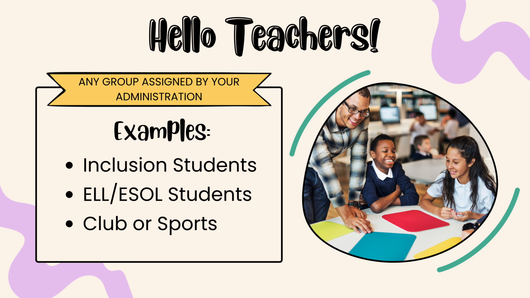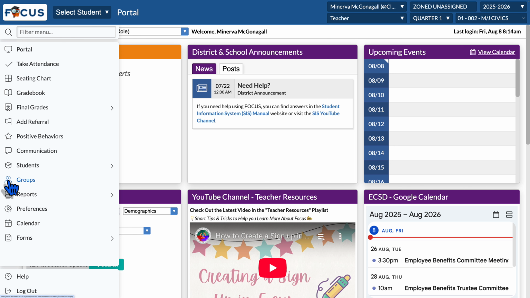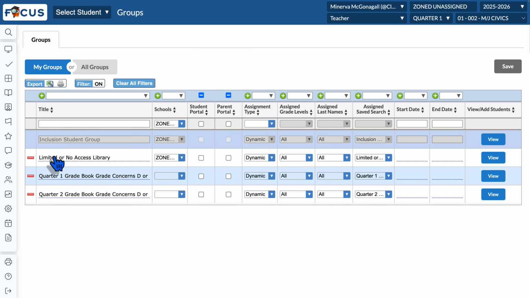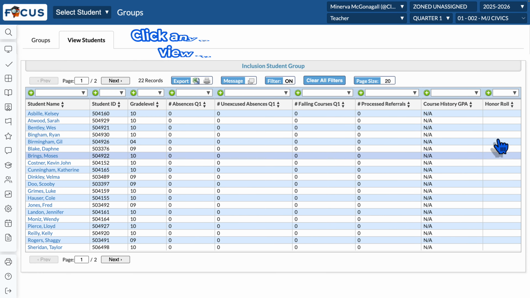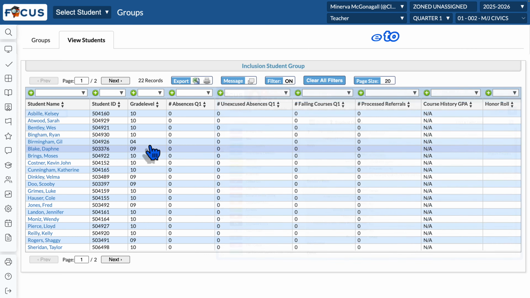So let's get started. On your portal page, you do have the option to find a student or student group from this block, but we're going to come back to that. Let's begin with student groups. Clicking this icon will bring you to your next screen, and then you're going to see any group that's been assigned to you by your administration. Clicking the View tab is going to bring up those students. Now in this example, I have 22 students that are not assigned to me in my schedule, but I do need to work with them.